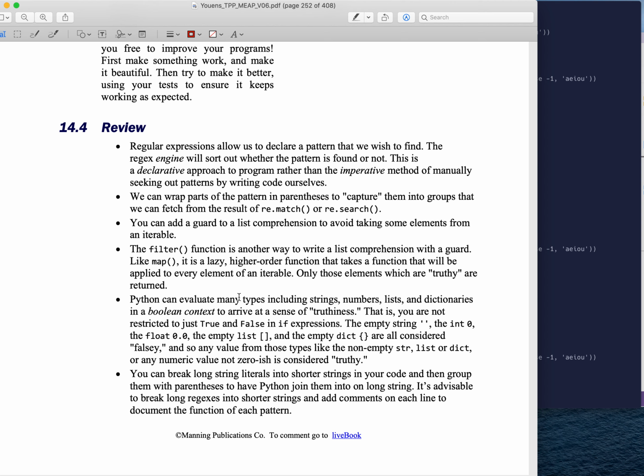You don't have to use just True and False. For better or worse, it can actually get you into a lot of trouble if you don't explicitly understand what you're doing. But things like the empty string, the integer 0, the floating point value 0, the empty list, and the empty dictionary are all considered falsy. And any of those types that are not empty, like the non-empty string or non-empty list or dictionary, are truthy. So you can use that in your coding, but just be very careful you understand what you're doing.